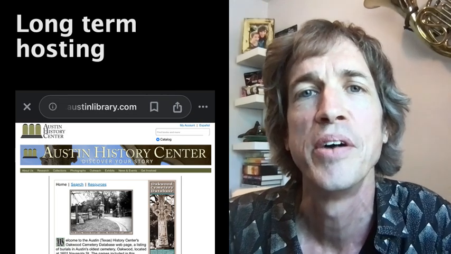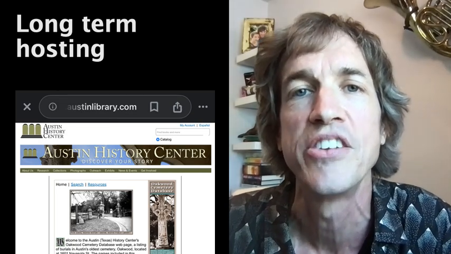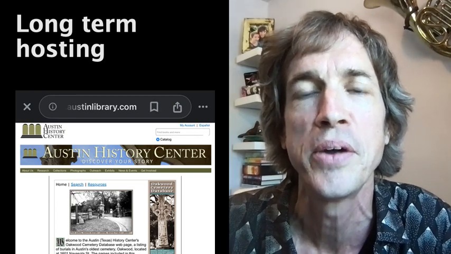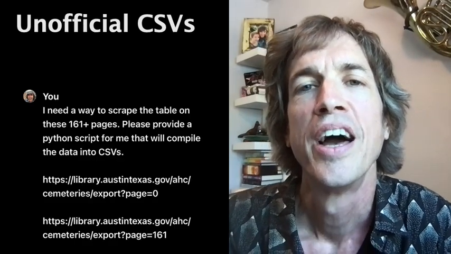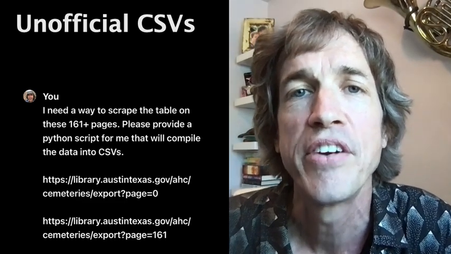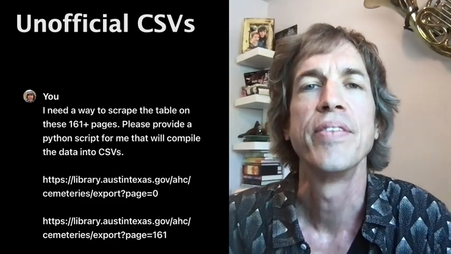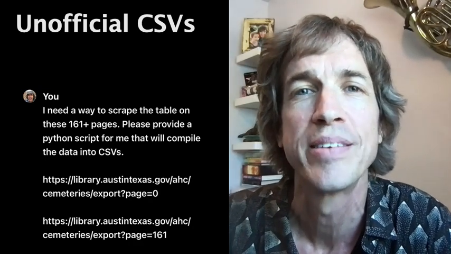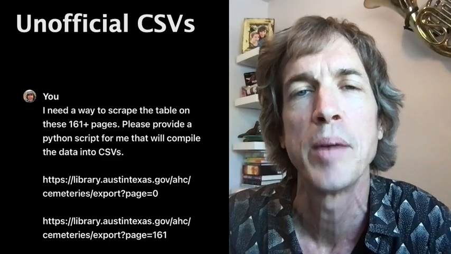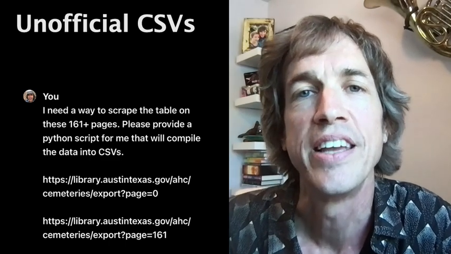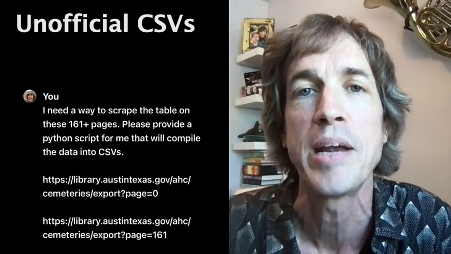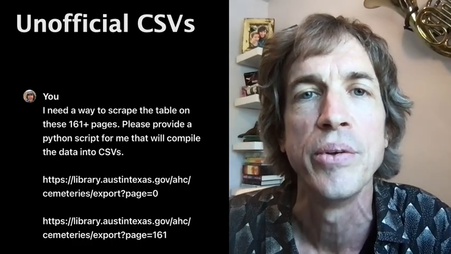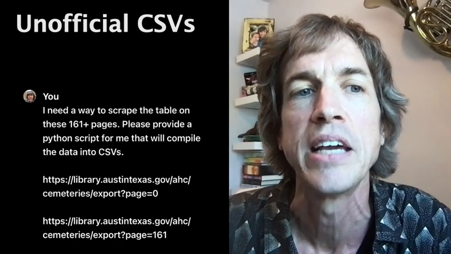In terms of long-term hosting, our immediate challenge is that the austinlibrary.com server is going the way of the dodo. So we have to transfer that and put it somewhere, and one way we could do it is some kind of export from our Drupal site, but that has some complications. So we used AI to help write a scraper Python script, and this is an example of the prompt that I used, just very straightforward English language.